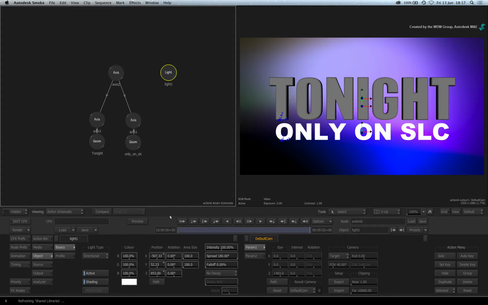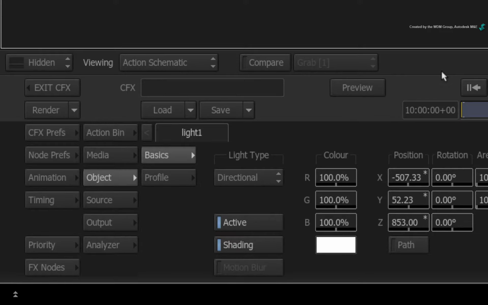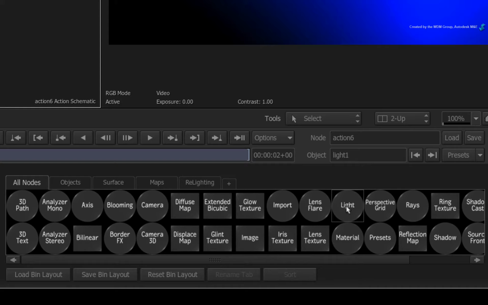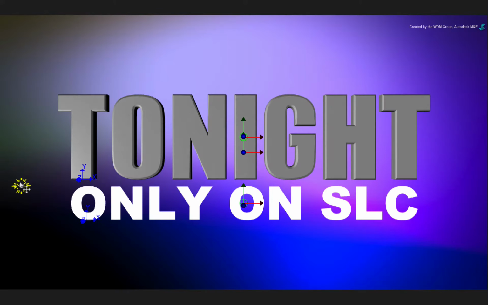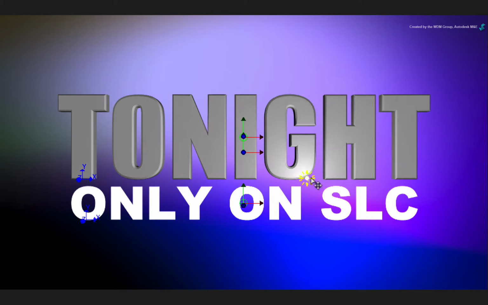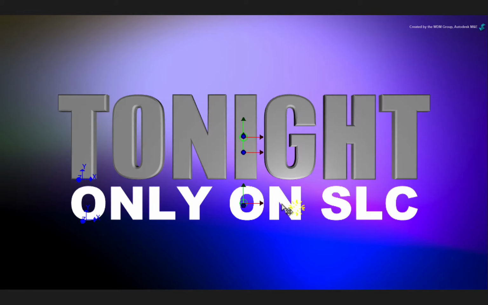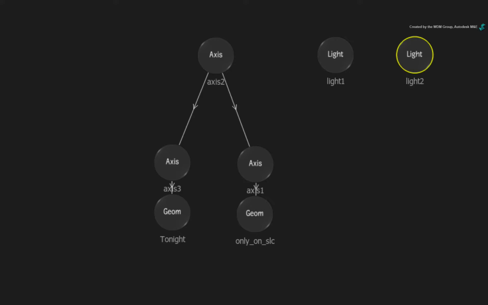Now let's add the light for the light pass effect. Switch back to the Action Bin menu. Drag another light out of the Action Node bin into the composite. So this light is also lighting all the objects in the composite. I just wanted to affect the second line of 3D text. For organizational sake, I'll move the second light near the 3D text geom node in the Action schematic.